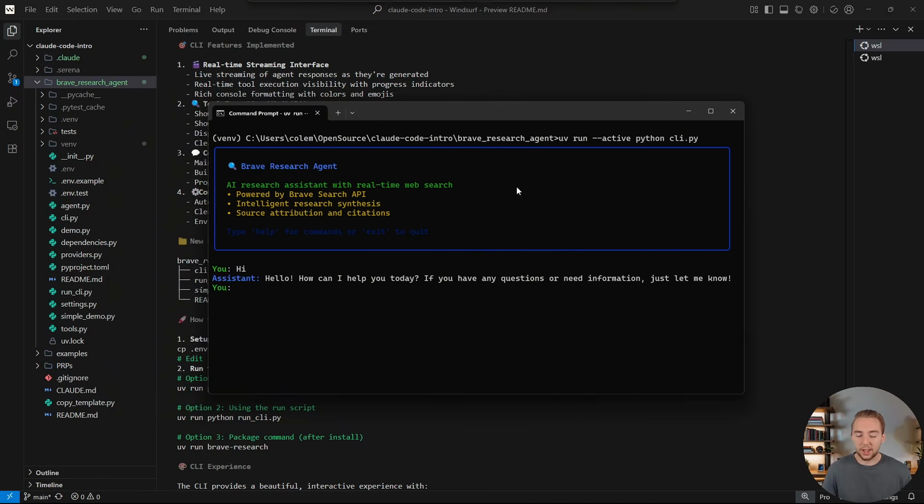But it's a nice CLI that we have. We've got streaming. It has a tool for web search. So I can say, what is the net worth of Jeff Bezos in 2025, and it'll even show us that it's using the web search tool.